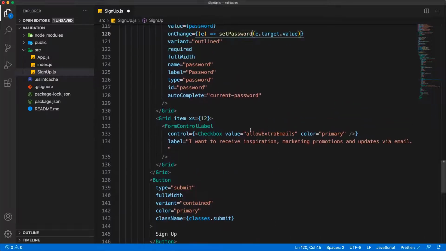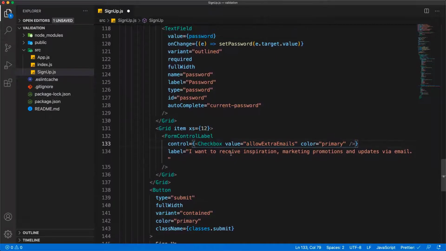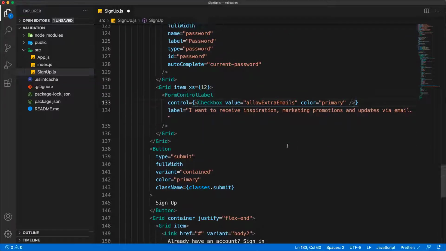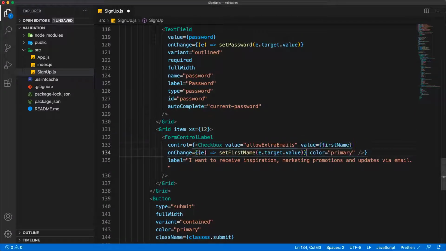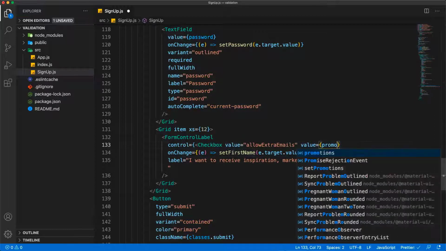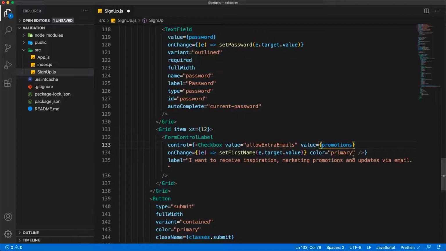If you see, we have a grid here which is taking a form label, and the form control with color primary. This is the checkbox, this particular component, and we are going to update the state right here. So let's say value, and value is going to be promotions. Now we should have called it checkbox, but we'll just call it promotion. It's okay.